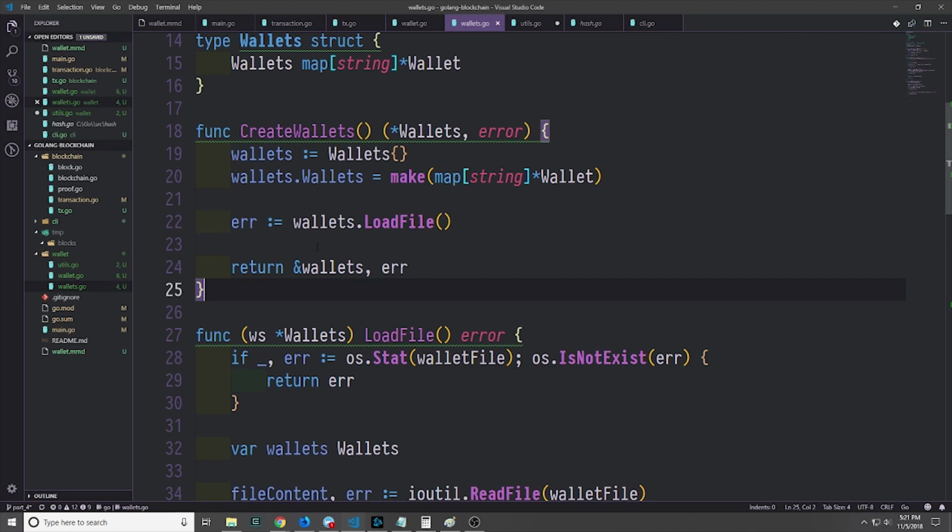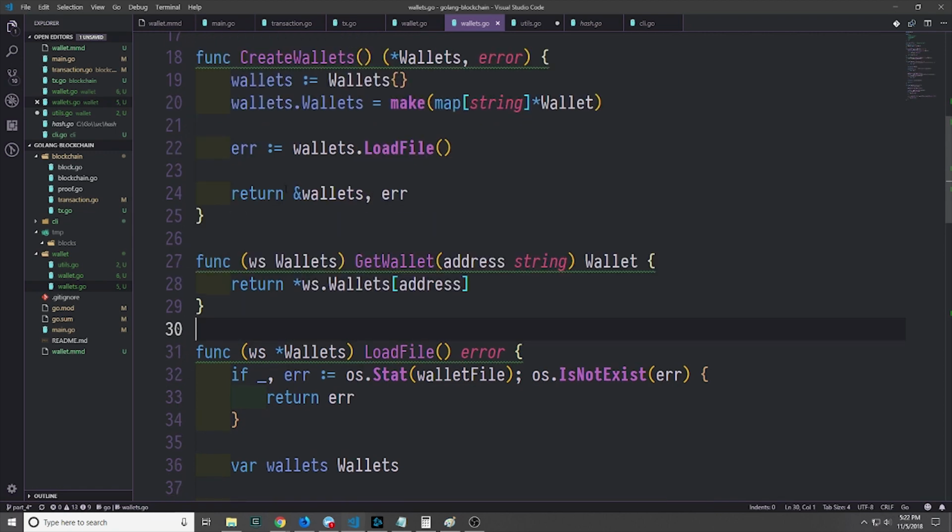Having the load file method will now allow us to create a function called CreateWallets, which will populate our wallets. So first we'll create the wallet structure, and then we want to make the map for the wallets field inside of our wallet structure, and then we'll load from our file, and then we'll just return our wallet structure. As I mentioned before, because the wallets field is made with a map, we can easily get an address out of it. So this will be a method on our wallet structure, and we'll pass in the address as a string. And then we just return the wallets field of our wallet structure with the address as the key, which will give us back the wallet that we want.